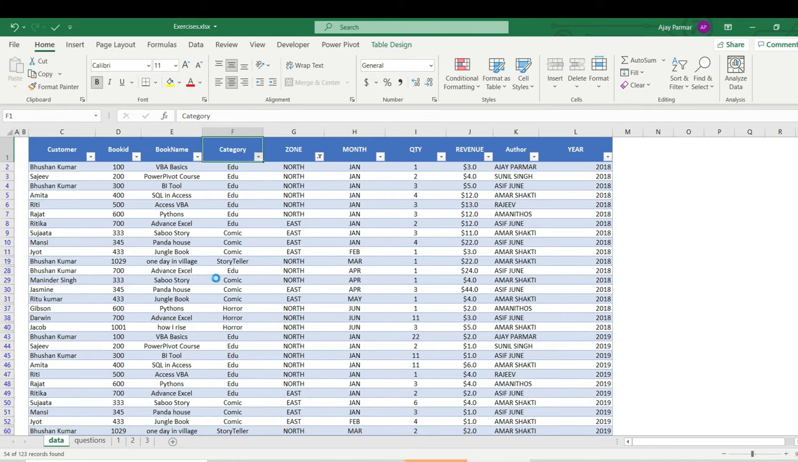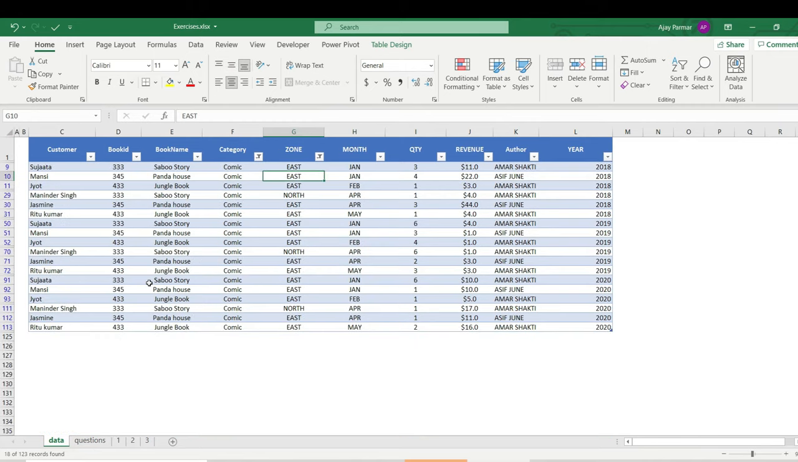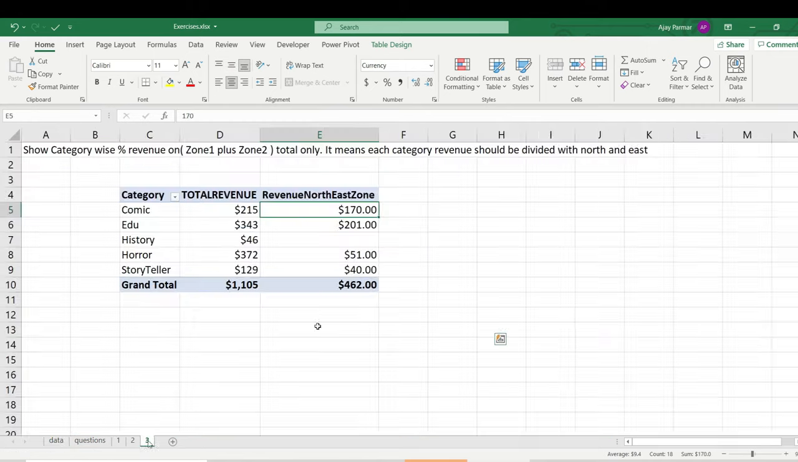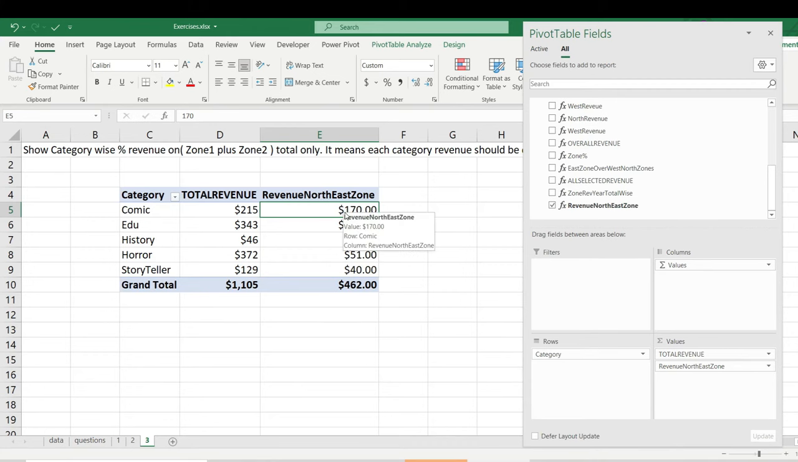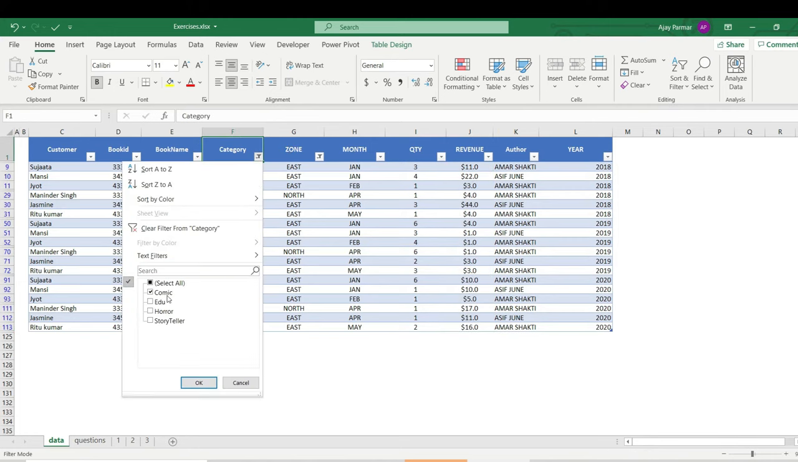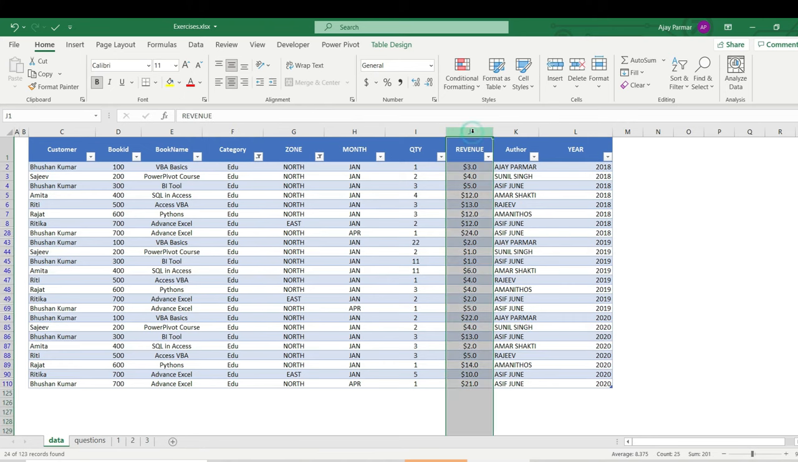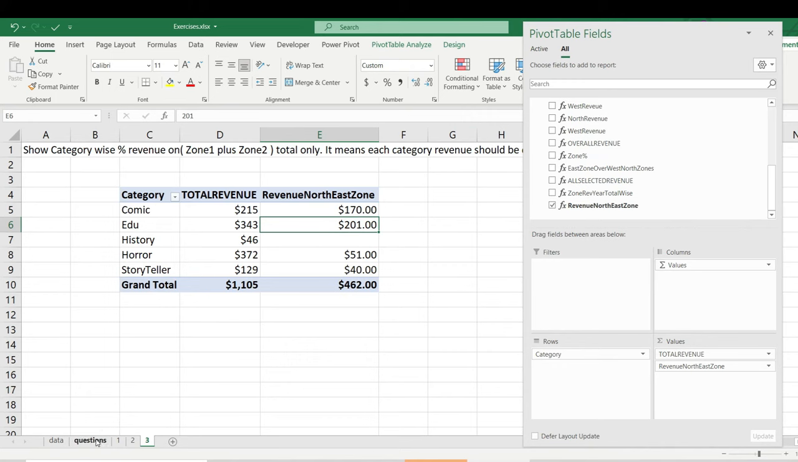So if I go in, let's say, the comic category. Now in the comic category, my total revenue is 170. Make sense? Filter context is working. And then in the education, if I go, then in the education, it is 201, 201. Make sense? And history will not be there. And same for the others.